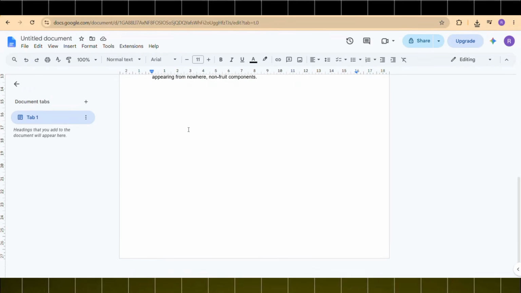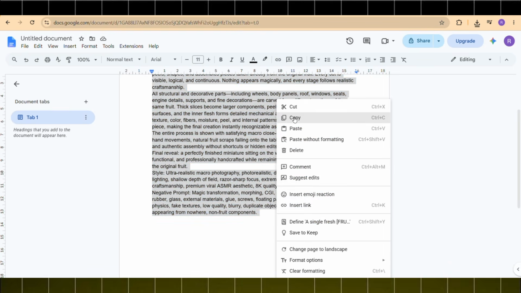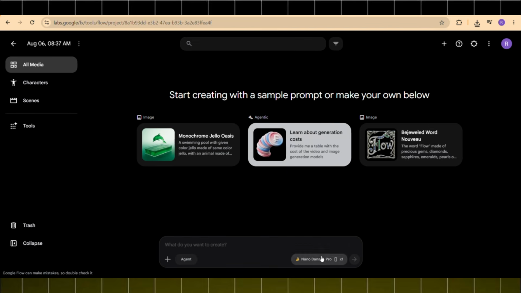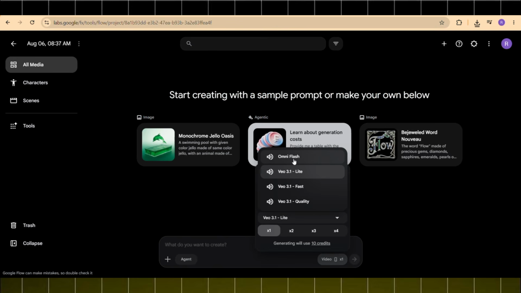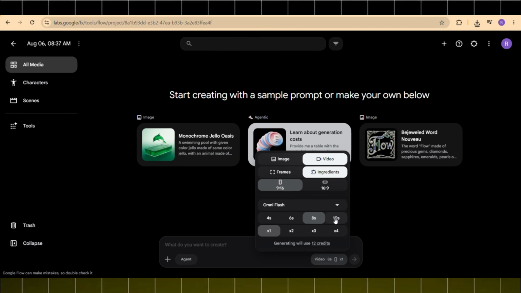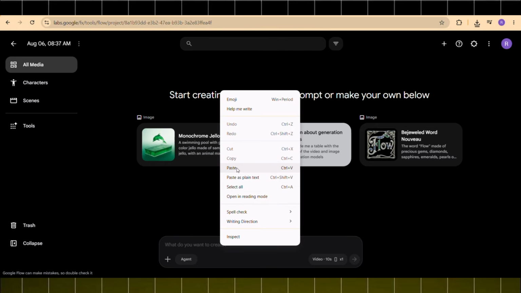First, you'll need my master prompt, which you'll find linked in the description below. Copy the entire prompt and head over to Google Flow AI. Once you're there, switch to video mode, choose your preferred aspect ratio, select Omni Flash as the video model, and set the video duration to 10 seconds. Now paste the master prompt into the prompt box.